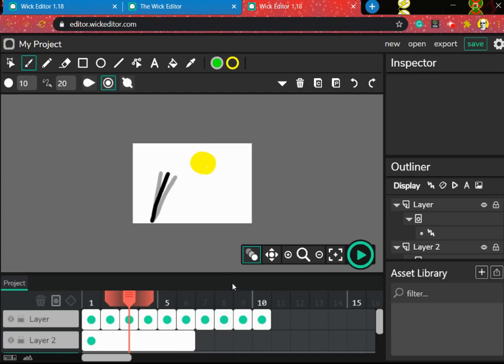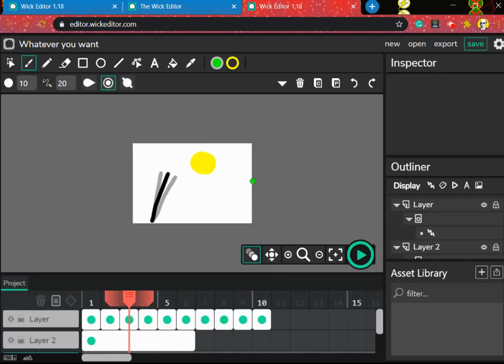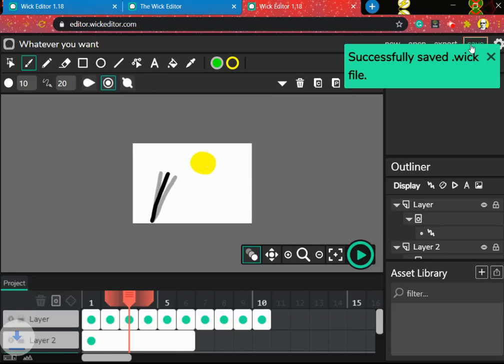Remember, when you have something that you actually want to keep, you can hit save, but right now it's just listed as my project. We don't want to do that, so click on that area. You can name it whatever you want. You can change the frame rate. If you feel like it's too fast or too slow, you can change that frame rate. And that did not save it, okay? That just changed the name and the frame rate. If you're ready to save, you must click over here and click save.